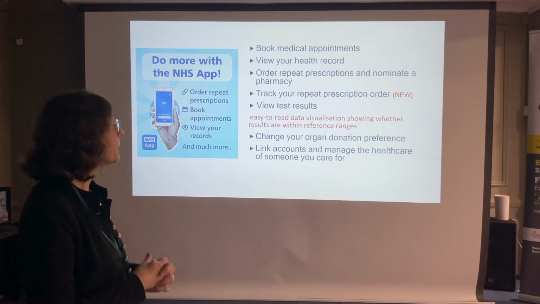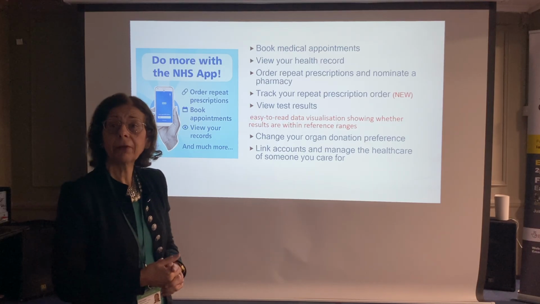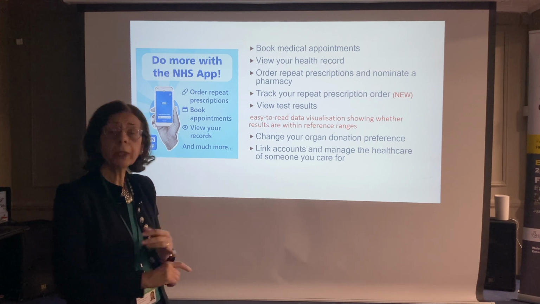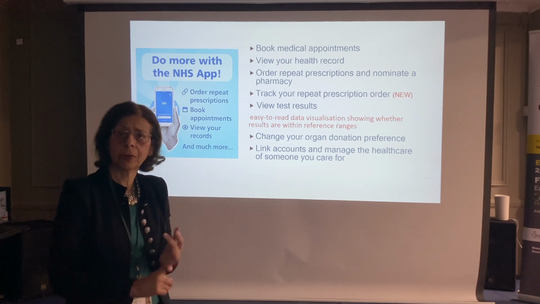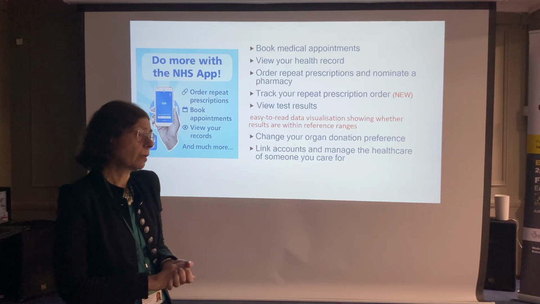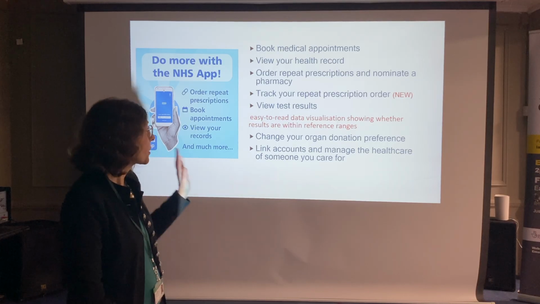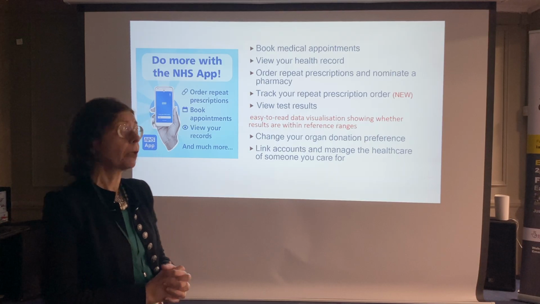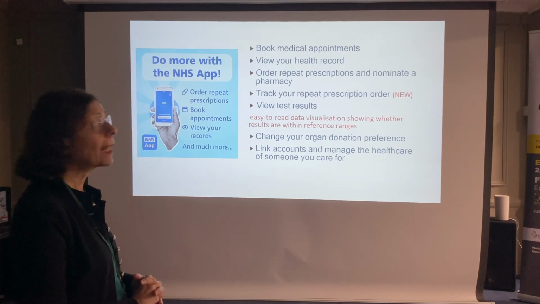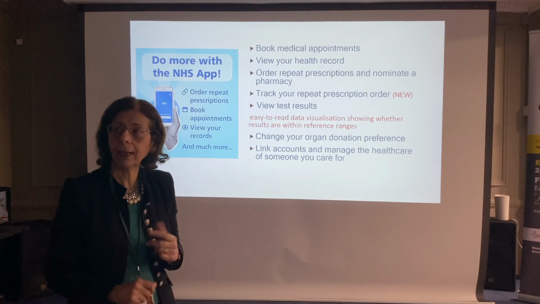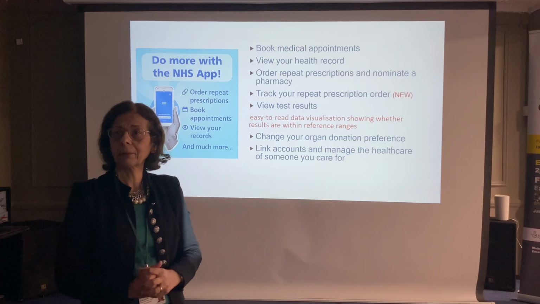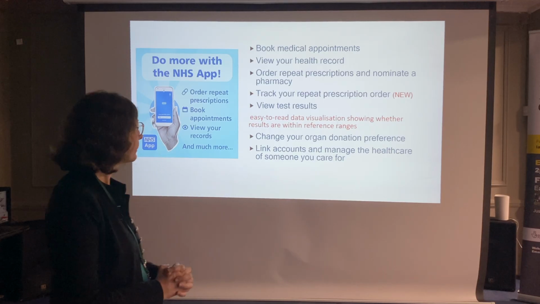Okay, ordering repeat prescriptions and nominating a pharmacy. You can do that different ways again. You can do it on the NHS website, or you can do it through your pharmacy. I do it through Boots. So I go on the Boots website and I do it. You know, there are different ways. Extremely useful, and in some cases, the medication is delivered to your home as well. And then it also gives you a reminder. So I get a reminder every month to say, oh, you're running out of medicine, you better order some more.